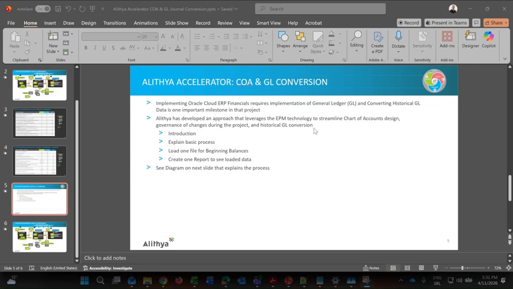Hello. In this session, I will try to explain one possible usage of EPM Freeform application for general ledger historical data conversion. So first, I will give you one introduction to the process, and then we'll go to the application and go to load one file with beginning balances and then create one report in EPM to see this data.